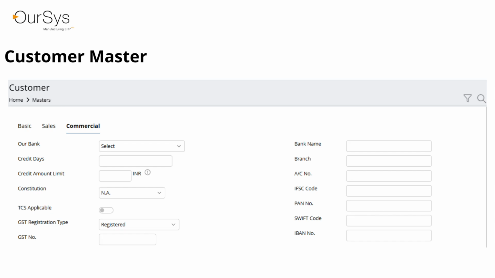Whatever scenarios we have discussed till now regarding the customer master are also applicable for the customer location master. Whatever changes you are going to make in the customer master are all applicable for the customer location. So the user also has to update all those details in the customer location as well.